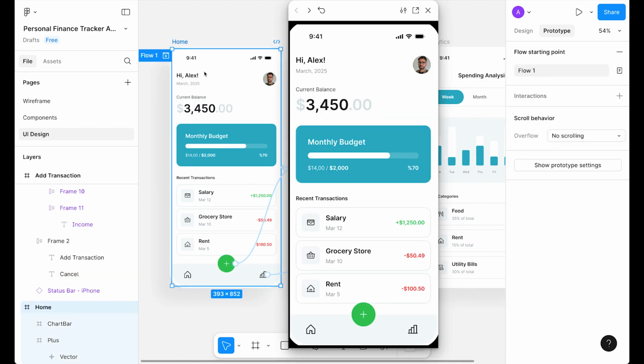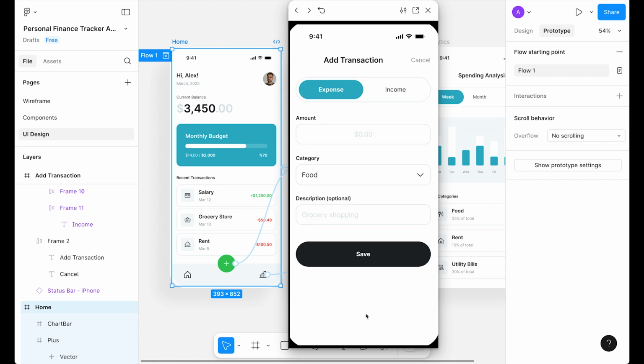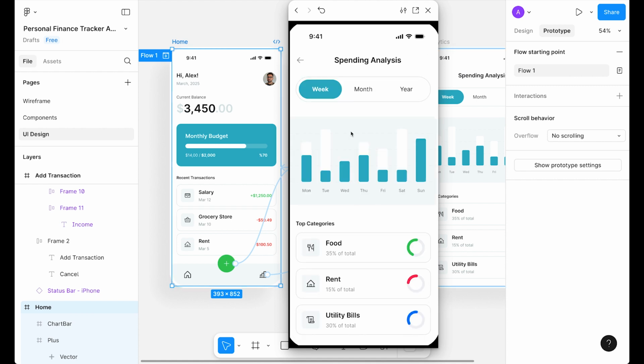Now let's quickly click, and as you can see, here is our home screen. Now let's click on this plus, and here is our adding screen. Everything's looking perfect. Cancel, and here is our analyze.